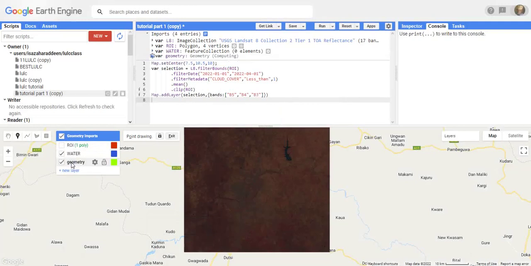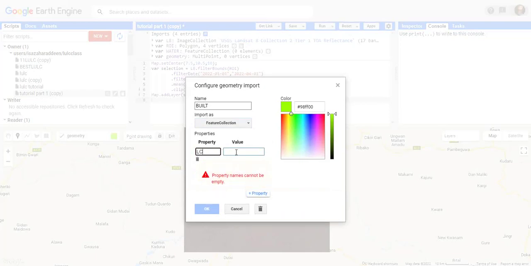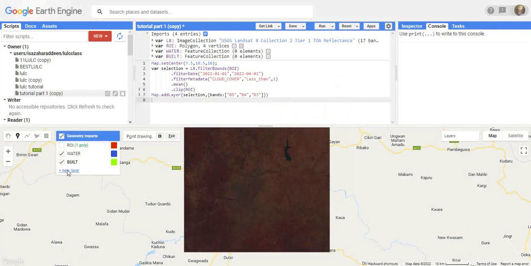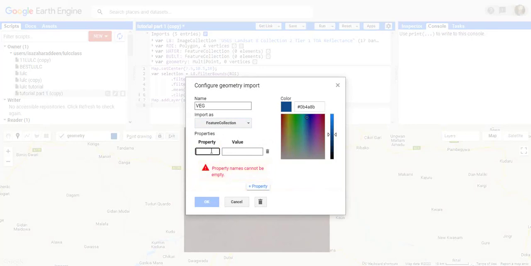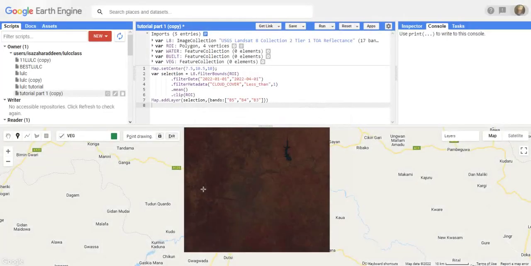Then we come back here and create another new geometric and name it build. Then we give it feature collection, property, we still give it LC here. They have the same property, then we give it 2. Then we create another new layer. We give it beach. Then feature collection property, the same LC, and we give it 3, and we give it dark color, dark green.